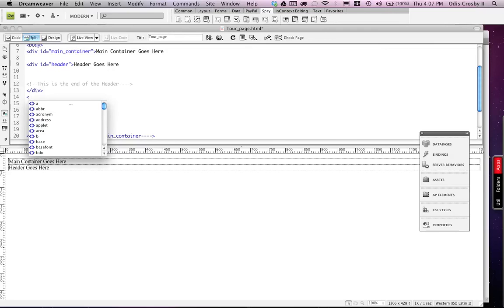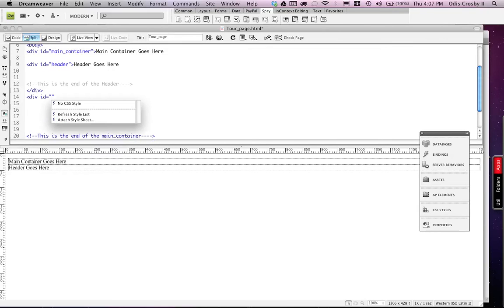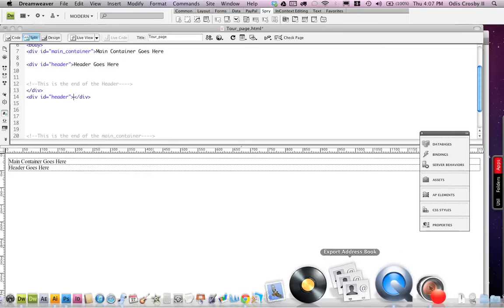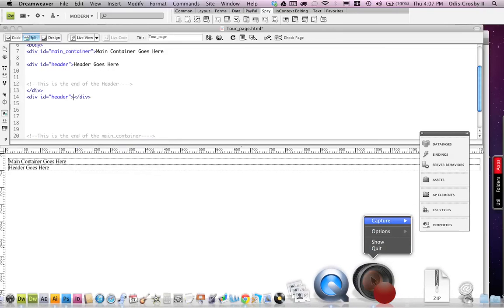So you go div, ID, header, other side, close that, bam, and then of course I put header here, and I'm going to stop the video until I get all these set up.